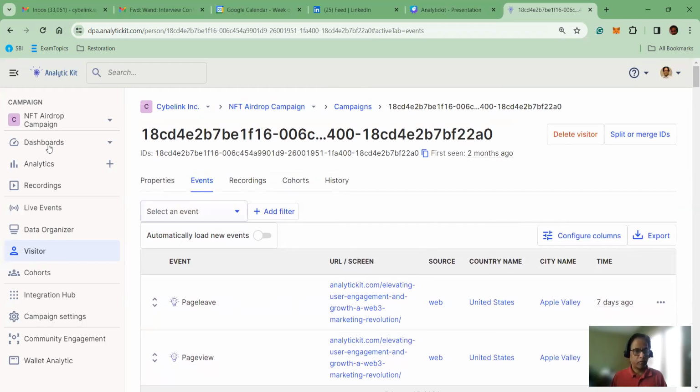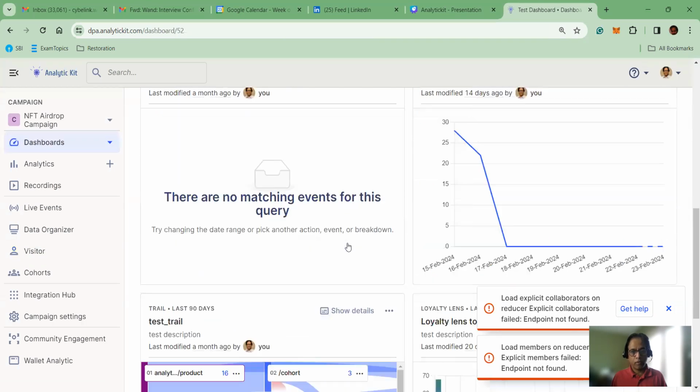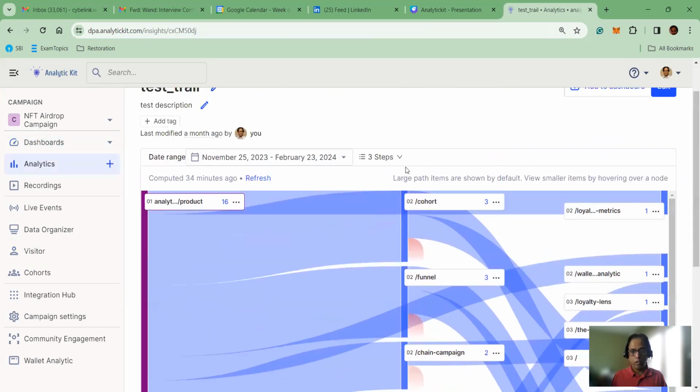So I'm going back to the trial tool. That's the main thing you can identify using this trial tool.